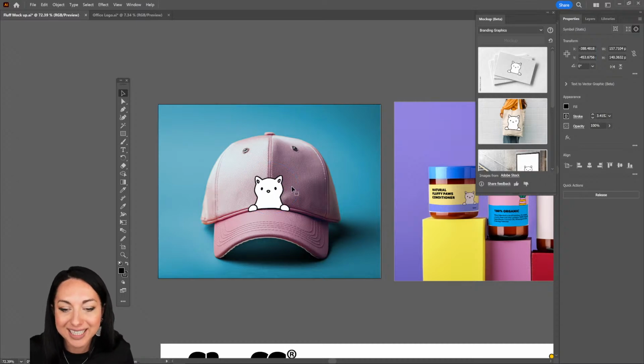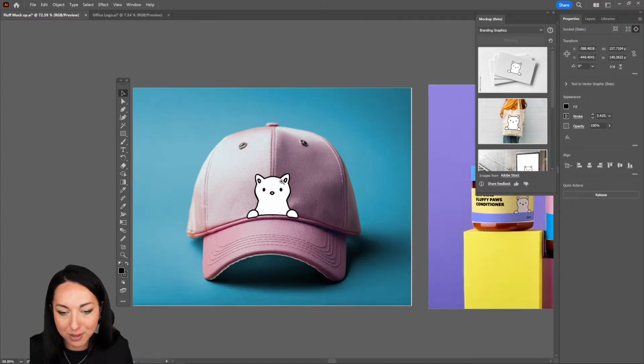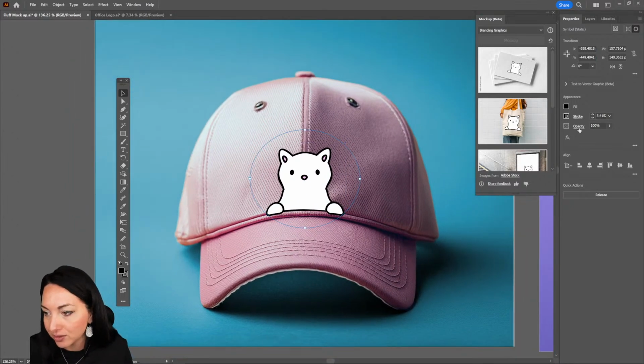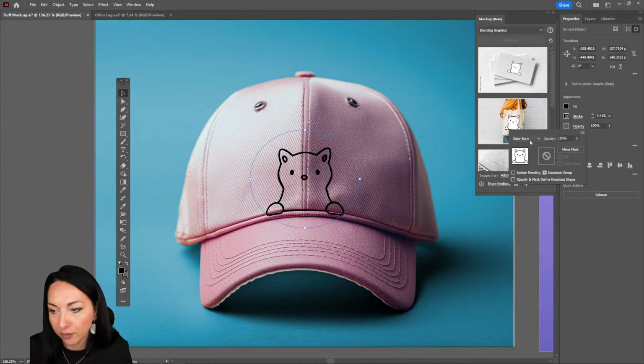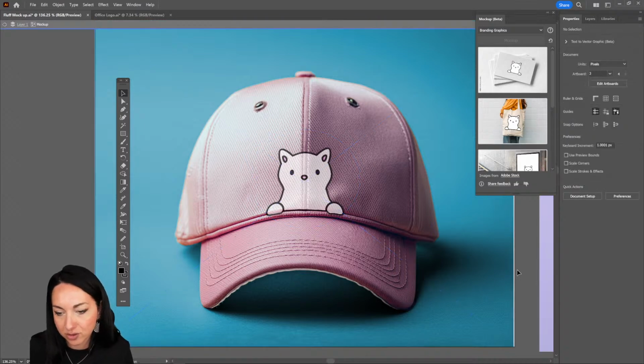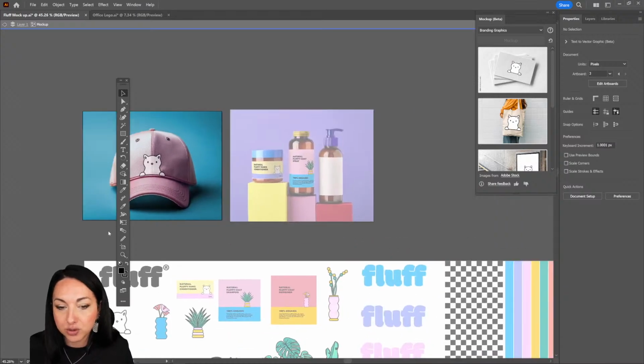And we have this lovely kitty that is now living on this hat, and we can literally find whatever position we want. Again, in this case, multiply will completely get rid of the white pixels. So what I'll do is probably leave it on normal and just play with the opacity a little bit, just so we see a little of the stitches and the texture. So it makes it a little bit more realistic, just like so. Okay, so this is one way.